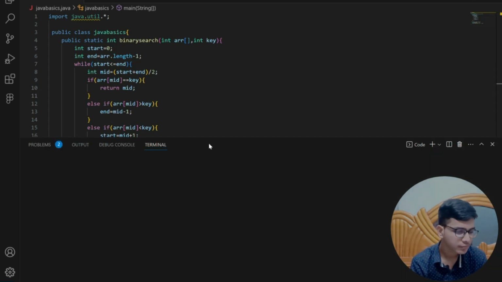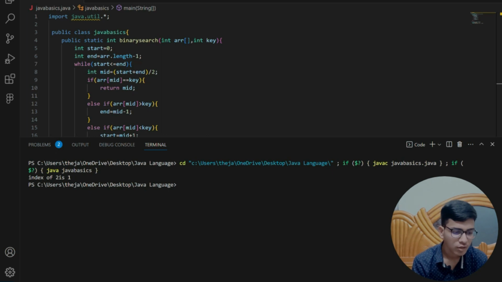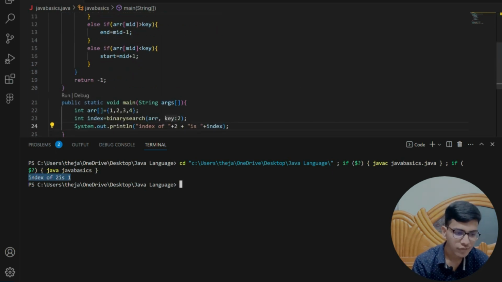Let me run this. We got our output as index of 2 is 1. You can see that the index of element 2 is 1. So the answer is correct. So remember guys that binary search is more efficient than linear search, but the only drawback of binary search is it is only applicable for sorted arrays.